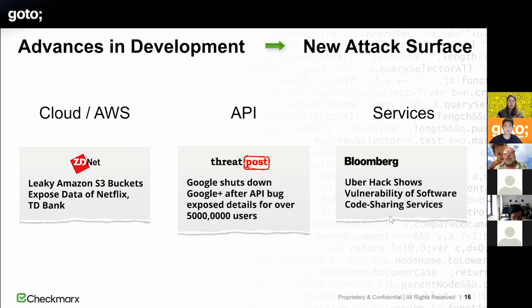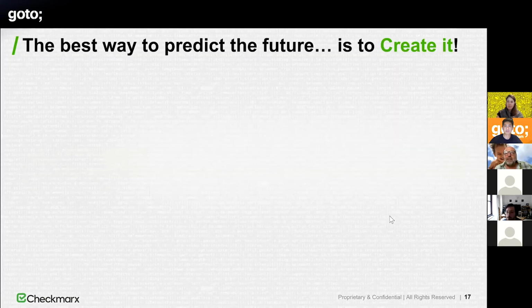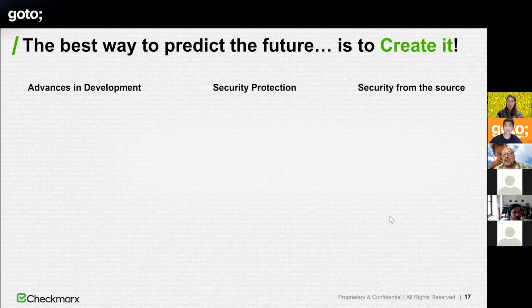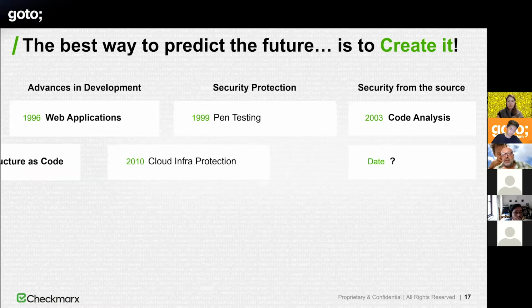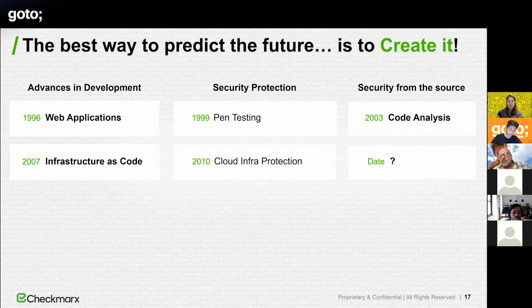So the best way to predict the future is really to create it. And how we do it, we look at advances in development. In the past, for example, web application development started in '96, pen testing started in '99, code security started in 2003. CheckMark was founded in 2006, doing exactly that. Infrastructure as code started in 2007. Then protection of the code started about 2010, companies like Dome9.